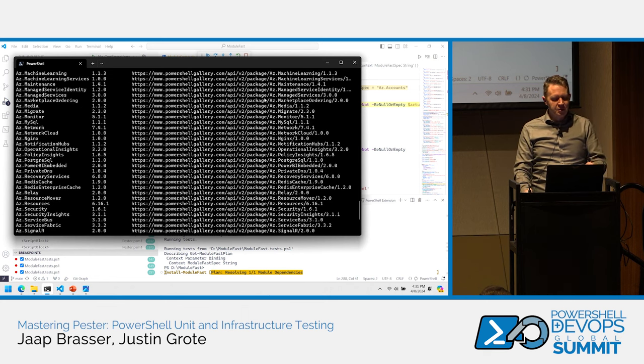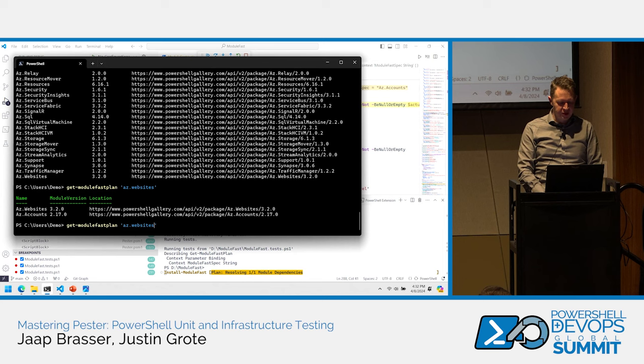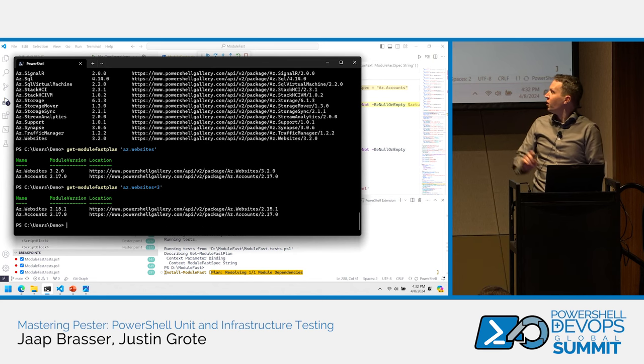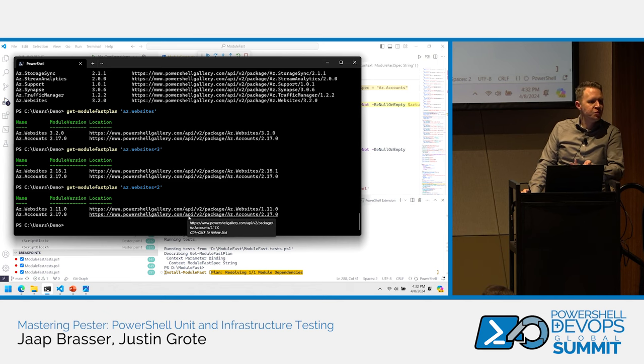These are the commands I'm testing. What if I want to do Az.Websites? What if I want to do Az.Websites less than 3? Now notice that it's the most recent version that's under 3. Az.Websites less than 2. And you can do all the NuGet syntax and all that kind of stuff. These are just examples of use cases that I need to test. I need to make sure when I run this that it's not going to throw an exception, or even worse, just return nothing and confuse the user.